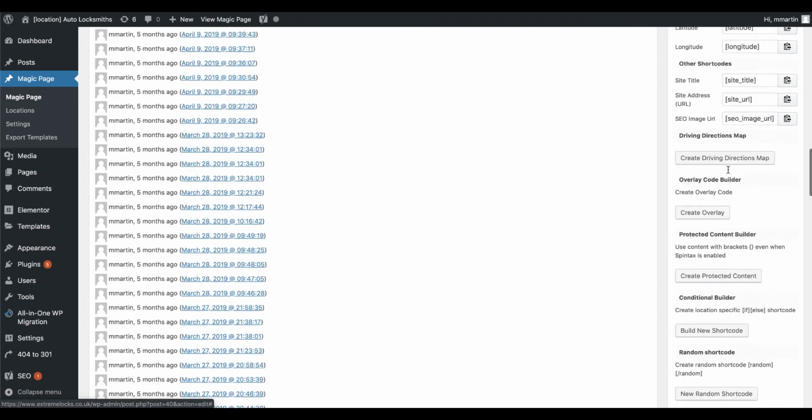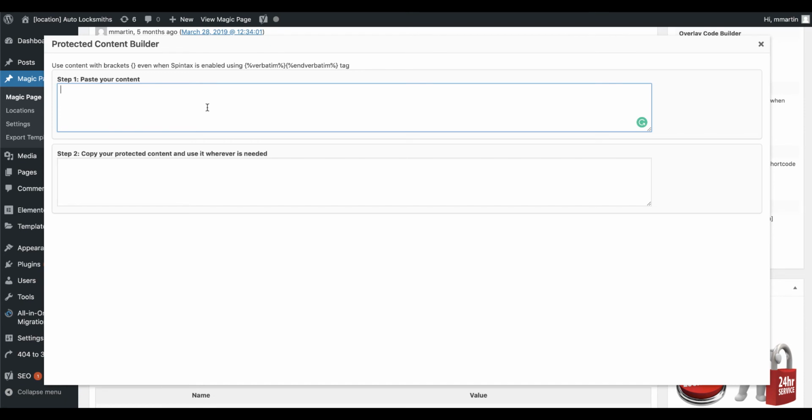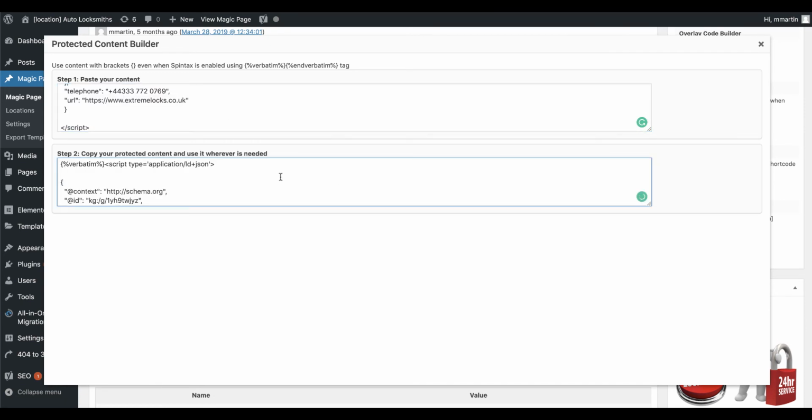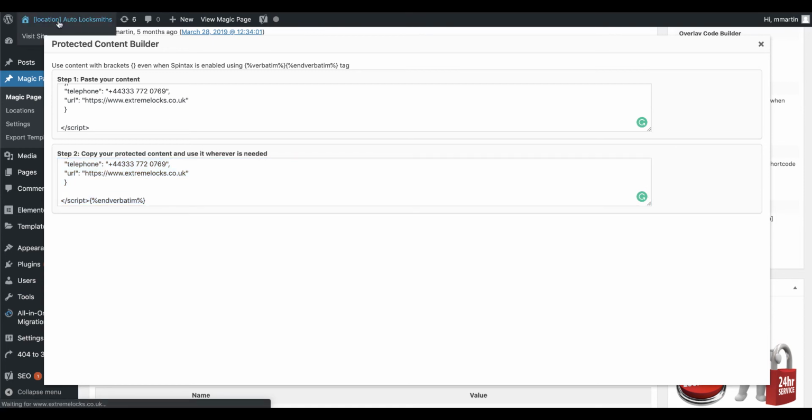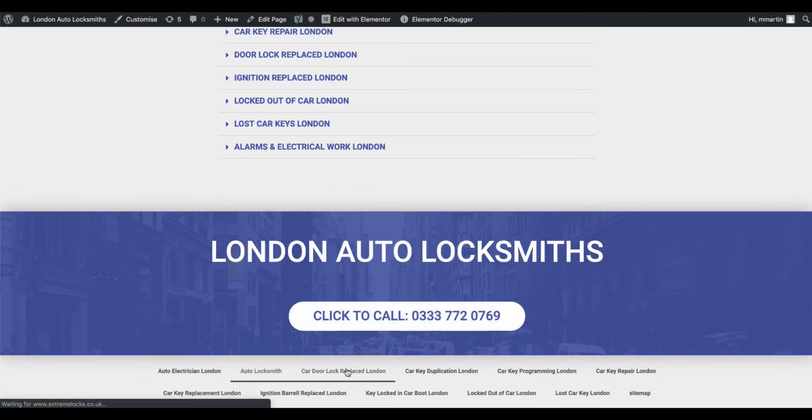Scroll down the side of the page and we're looking for something that says create protected content. I'm going to paste my schema code in here, click down here, copy that, and as you can see it's added verbatim at the beginning and verbatim at the end. Okay, so now we'll copy that and then we'll go back to the page that we were on before, which I think was that one.